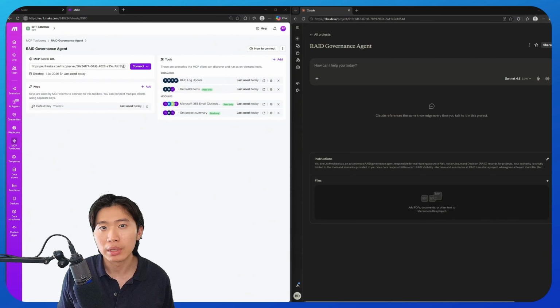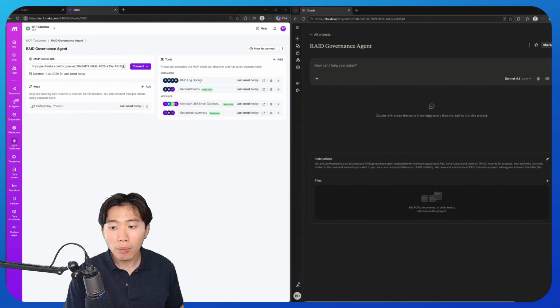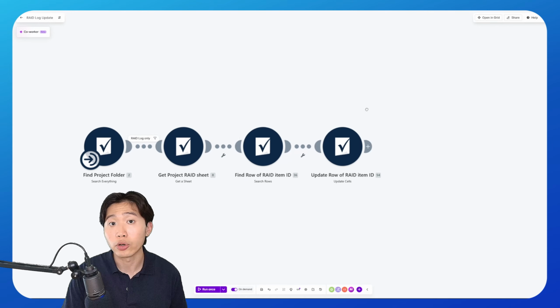Now back on the capabilities of this MCP toolbox. This includes tools like retrieving the rate item, searching email for contacts, and even updating the rate log through a controlled Make scenario. And for more complex processes, such as updating the rate log, this tool is represented by a scenario. So let's head in and see how this scenario was built.